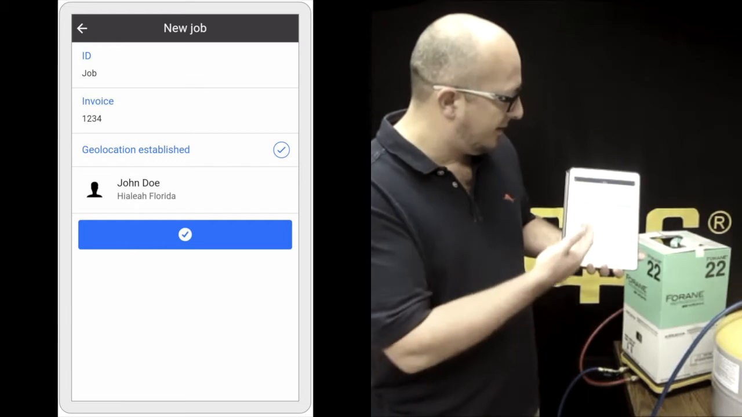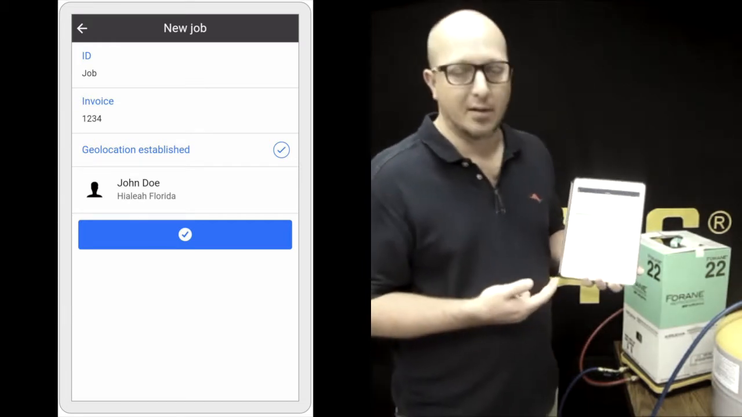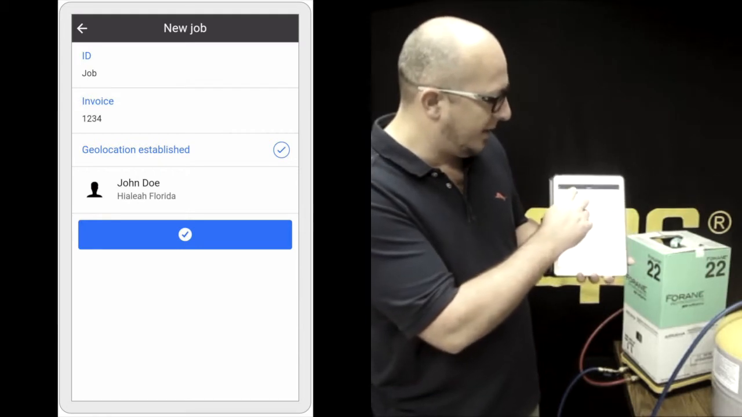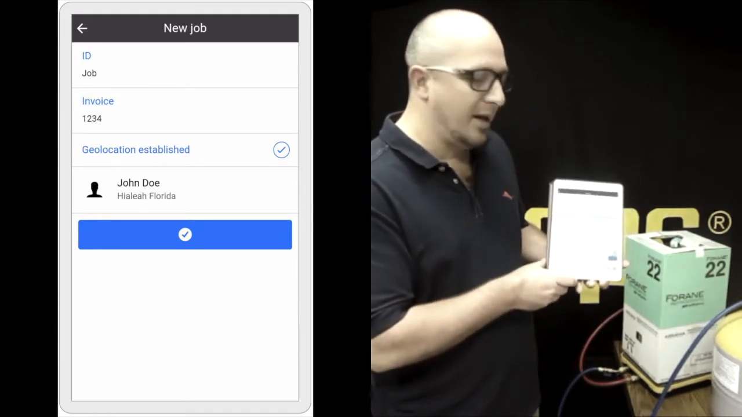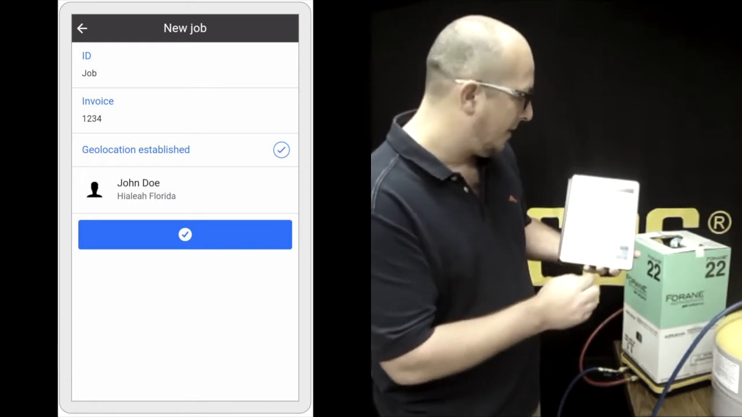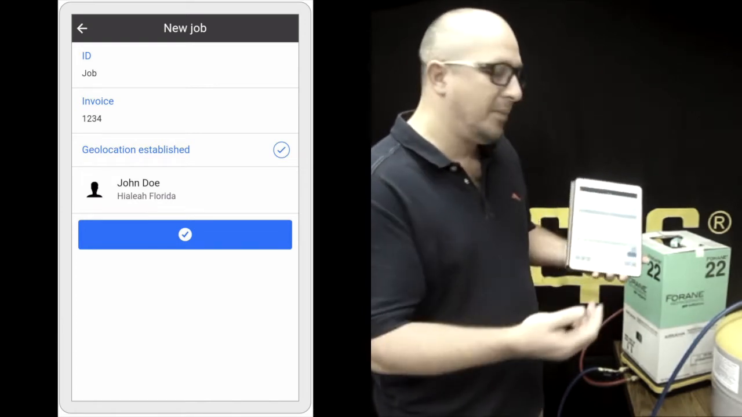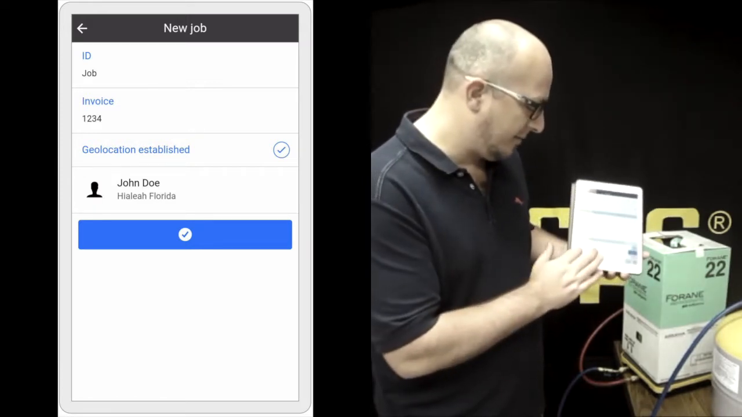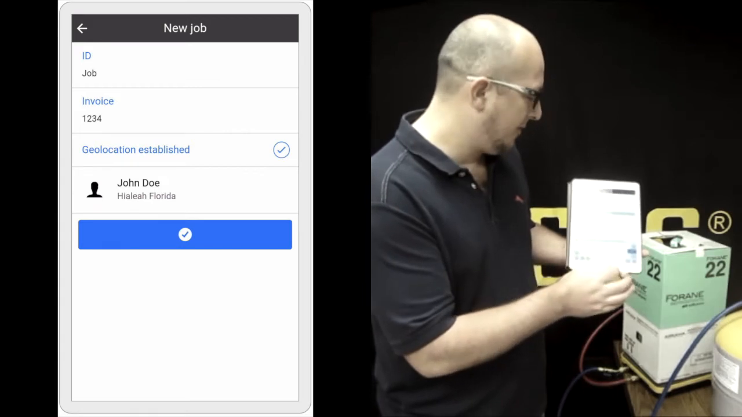From there, you're going to see several fields that you need to fill out that are required. Everything required has an asterisk next to it. First one being the ID. This is just a unique identification for the job, so we're going to call this one job. Next would be an invoice number, accounting PO number, something like that that you have on the job. We're just going to use 1, 2, 3, 4.